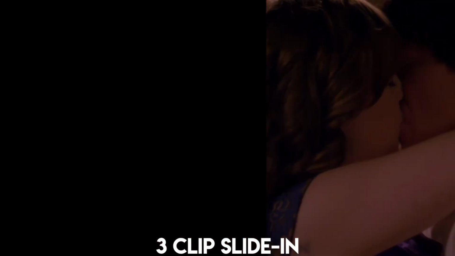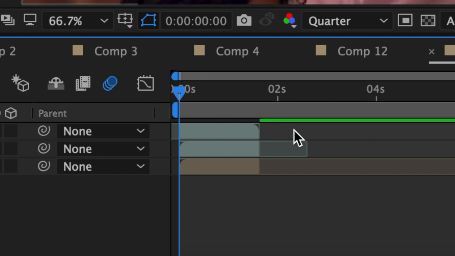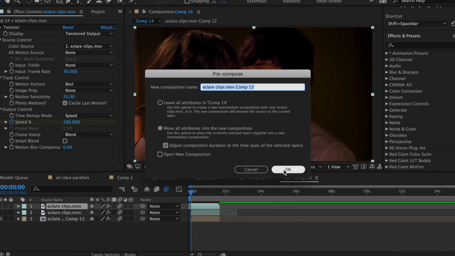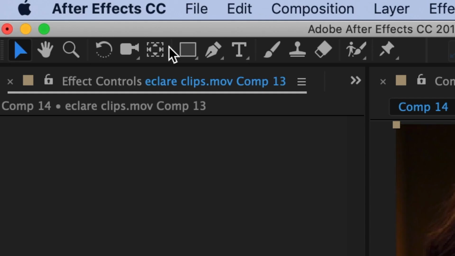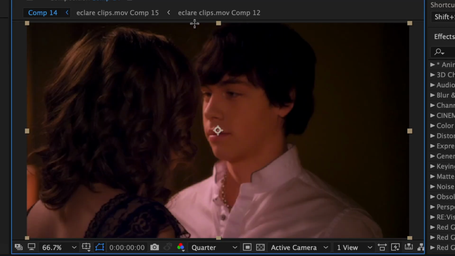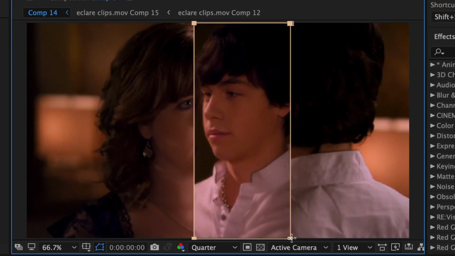So next we have this 3-clip slide in with fade outs. For this, you're of course going to need 3 clips and you want them arranged on your timeline like this. And first, I'm just going to pre-compose all of them because I have Twixtor on all of them. Now I'm going to click on my rectangle masking tool and I'm going to create a thin rectangular mask of the focal point of the clip.